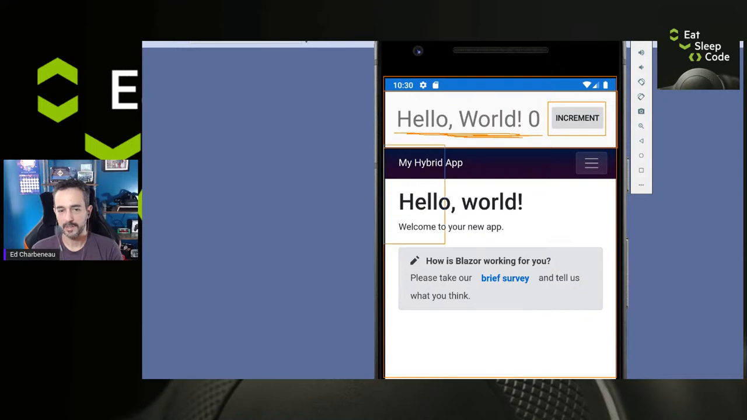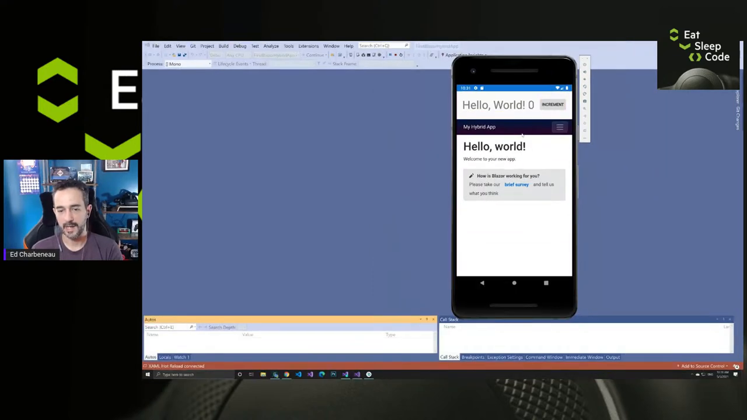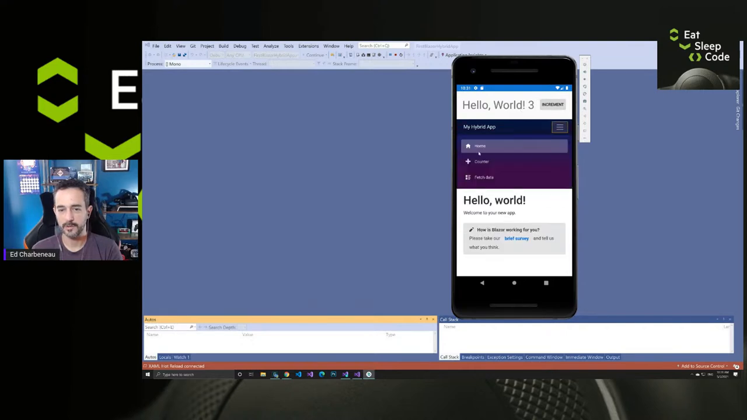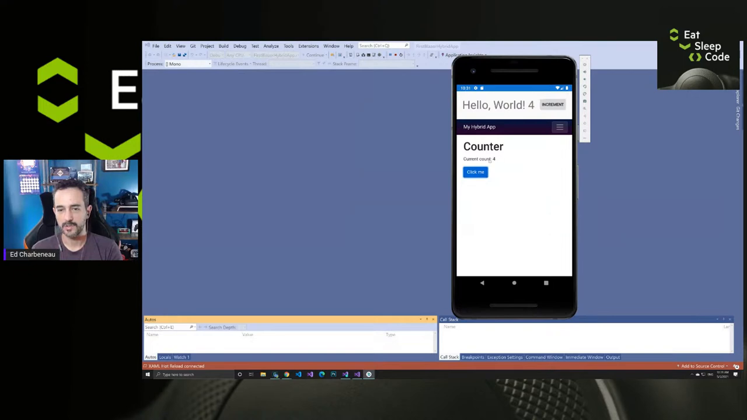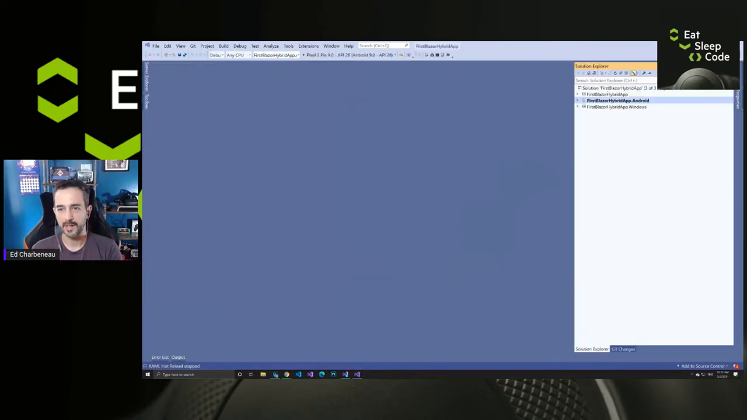The other part, the hybrid part, is the Blazor app that is just wedged right in here. This is in a Blazor web view, a special web view running inside of the native application, but it has access to the Android hardware that a Chrome application would not have. We can increment the count here on Hello World, then navigate over to the counter and notice that we're in sync with the count. That's pretty cool.